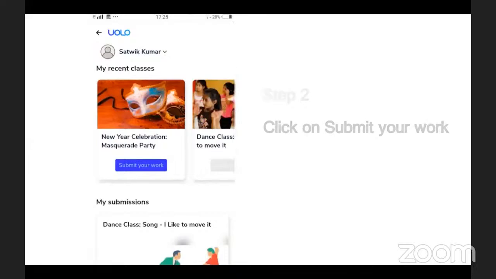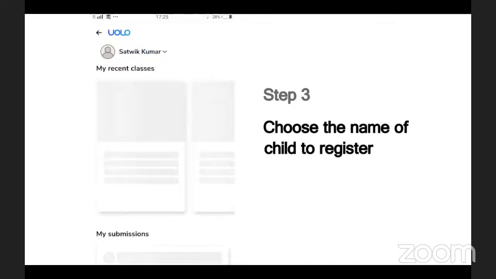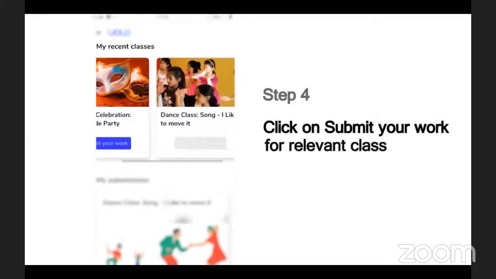Then you will see a list of the classes that you've last attended, which could, for example, show the dance or craft or science experiment classes you've attended recently. Next, it will show you the list of children whose names are registered in this mobile number. Choose your name from this list to submit your work. For instance, if you are Satvik Kumar, choose that name. And then choose the class for which you would like to make your submission.